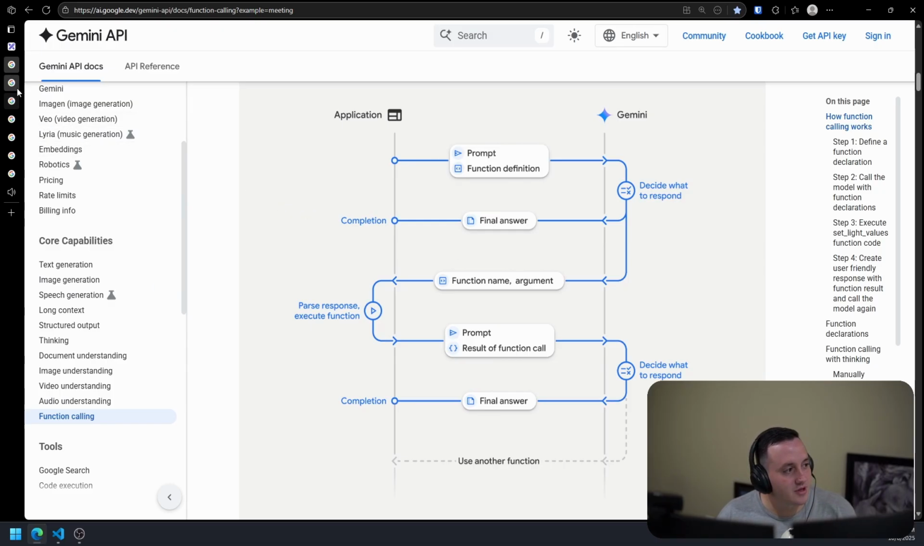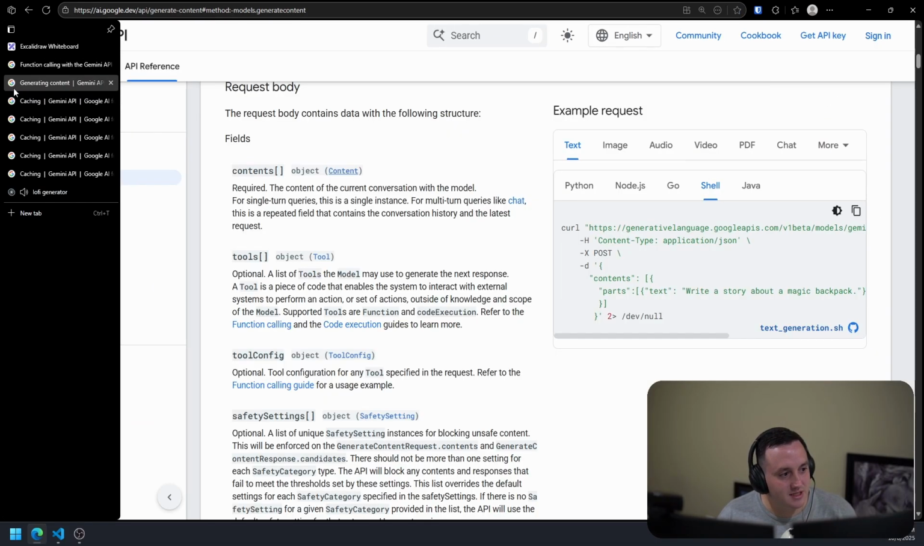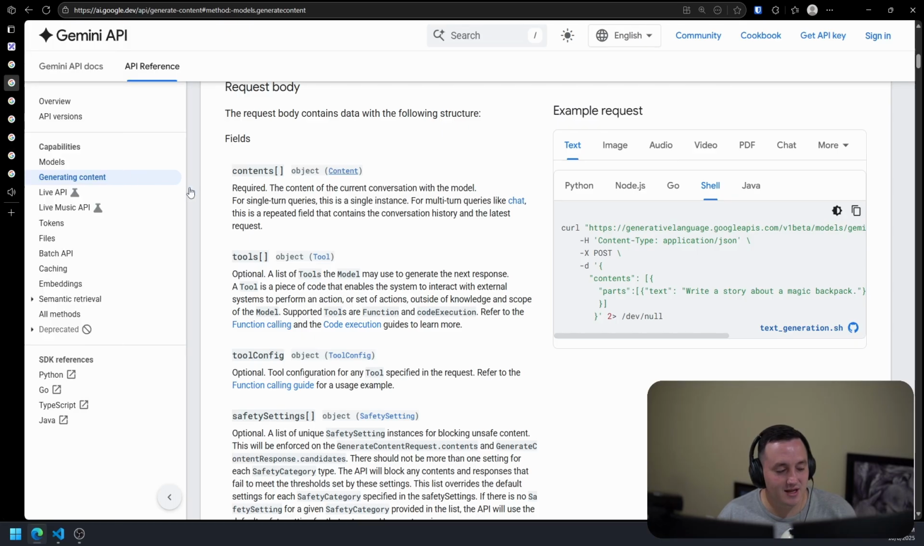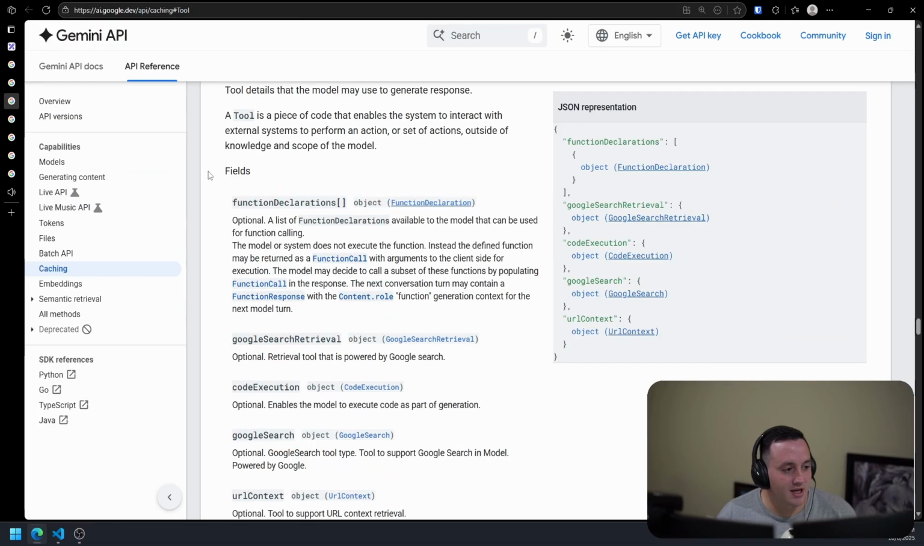So let's go through the API and how it represents each of these pieces of data. Again, at the top level, we have our content, which we've already done. The tools is what we need to add. This is going to be an array of tools. A tool can have a property on it called a function declaration. This is where we're going to put an array of the functions we want to expose to the LLM.